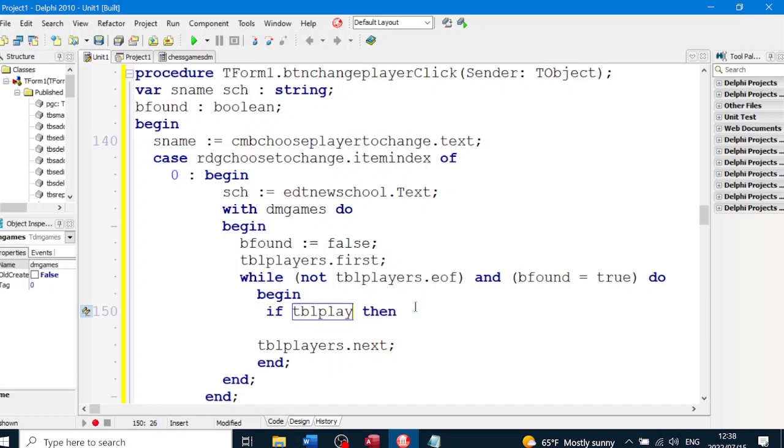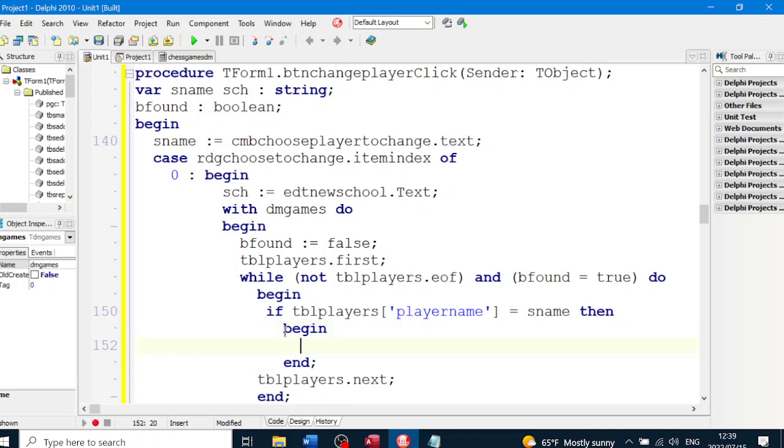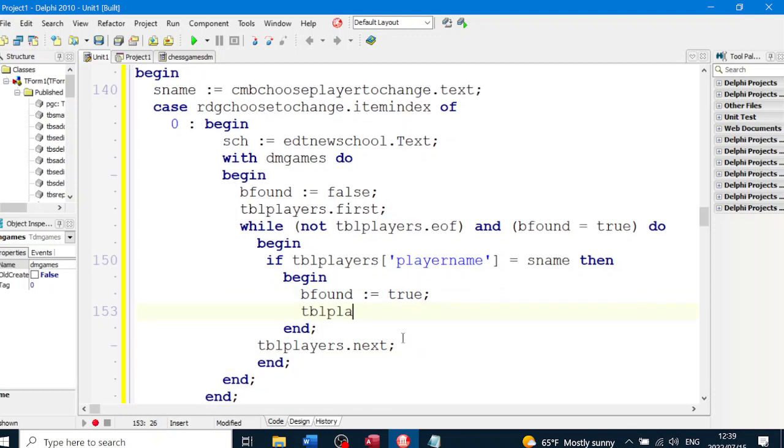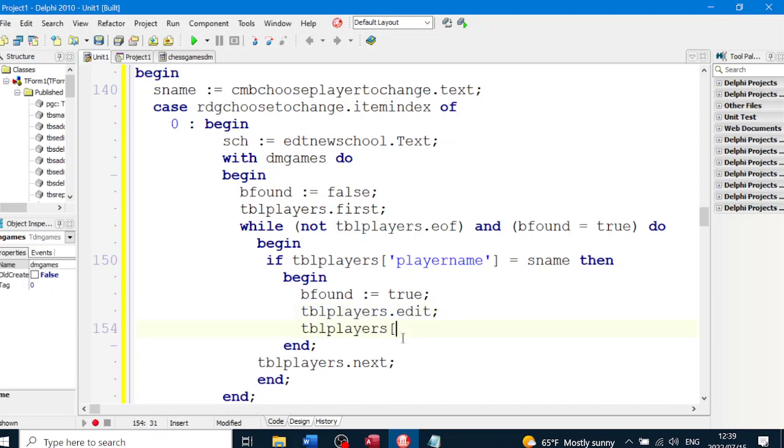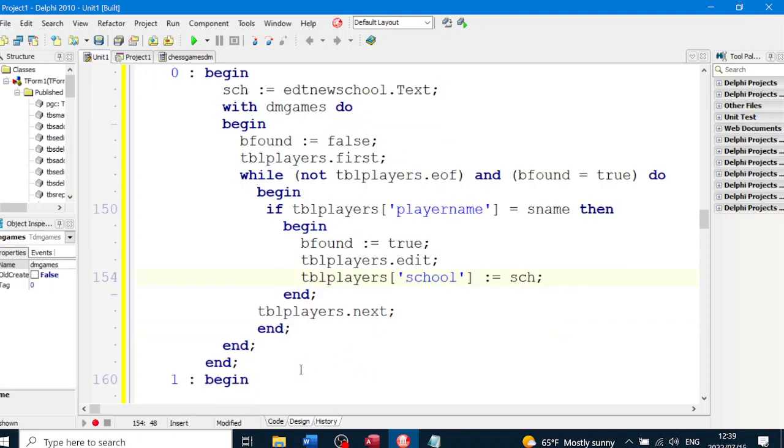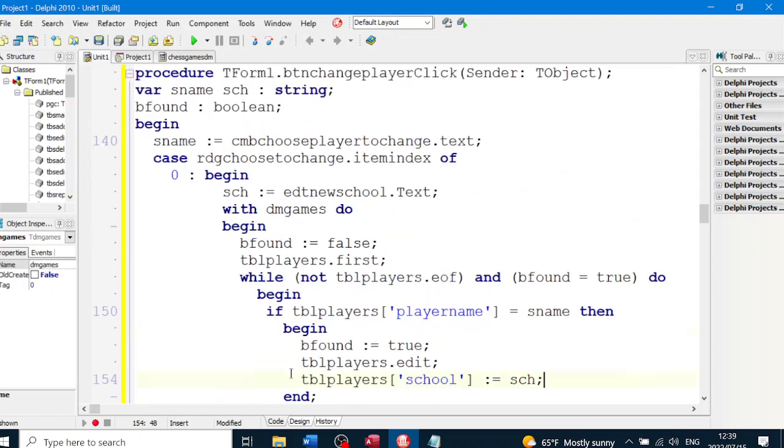If TBL players square brackets player name equals S name, then we're going to set our boolean flag to true, because we found it, B found colon equals true, but we're also going to edit that particular row. We're going to say TBL players dot edit, and then TBL players square brackets, and this was the school, colon equals SCH. And that's it, folks. That is it.